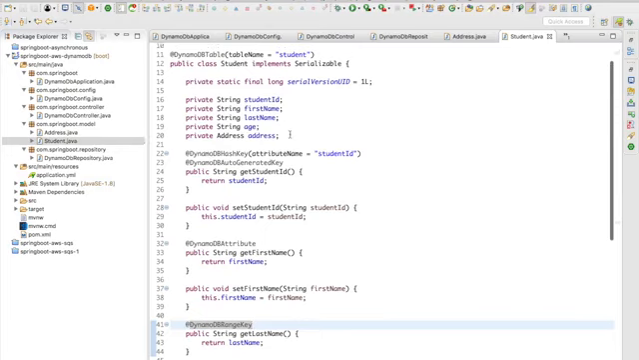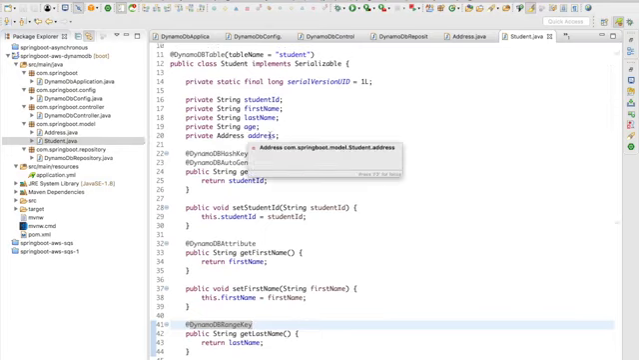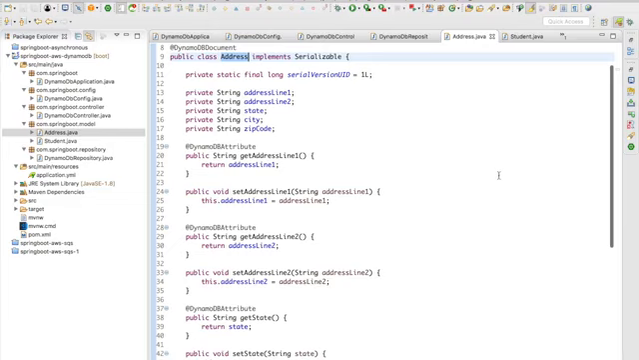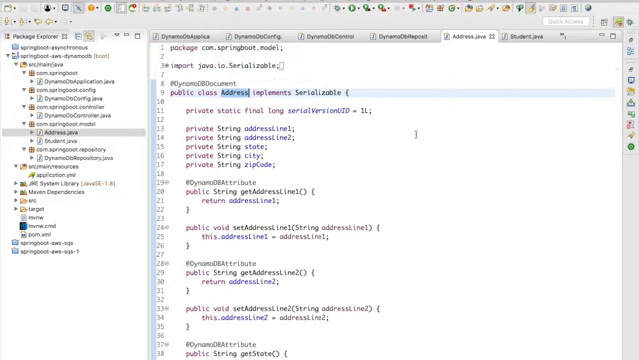In this model, we have one special element, that is the address. This address is going to serve as an individual column in the student table. All the details that are present in the address will be stored as a JSON element in one single column inside the student table. In order to achieve that, you need to annotate this address class with @DynamoDBDocument.